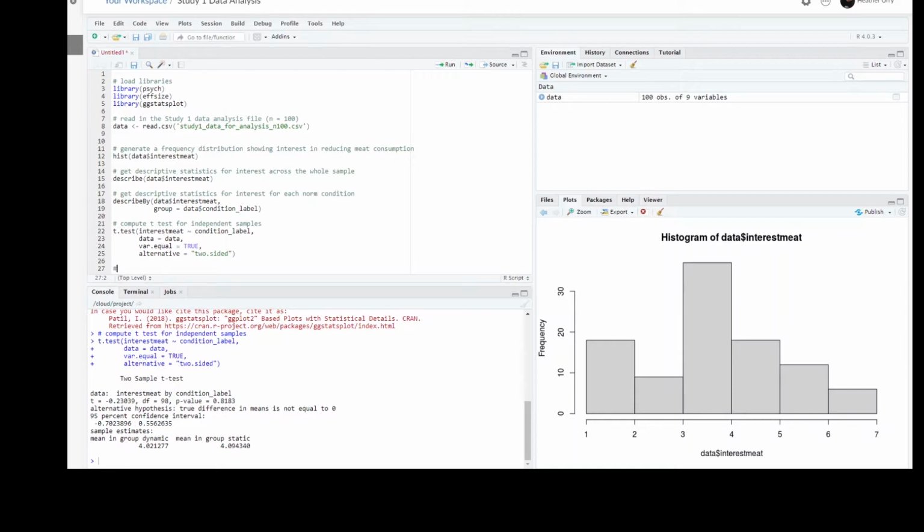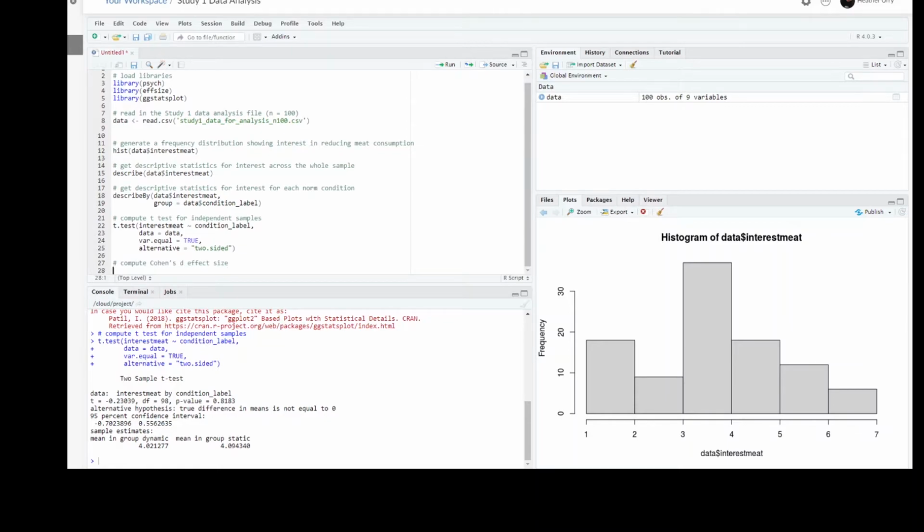And a useful effect size when you have two different conditions that you've randomized people to experience one of is the Cohen's d. So let's go ahead and compute Cohen's d effect size. And as I mentioned earlier, we're going to use the effsize package to compute Cohen's d. And the formula is actually not too confusing. So we're going to say, let's use the cohen.d command from the effsize package so that we can compute Cohen's d.